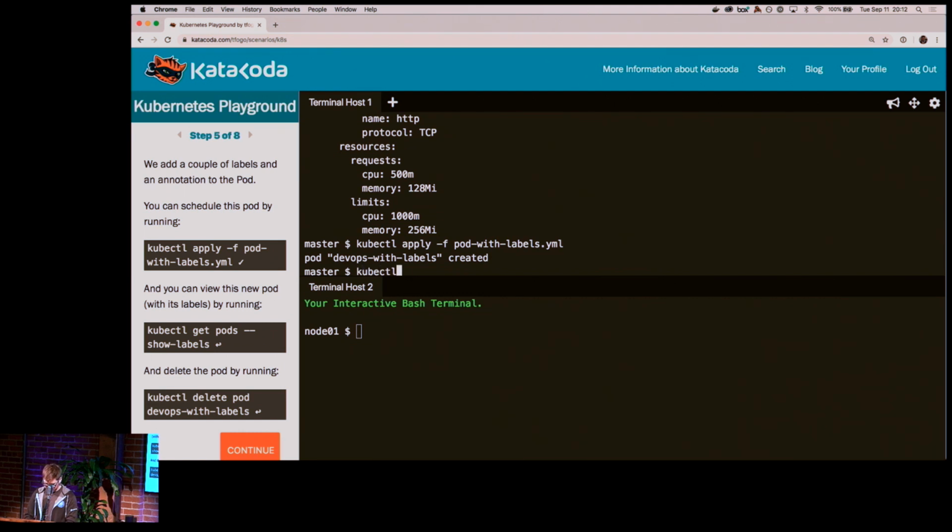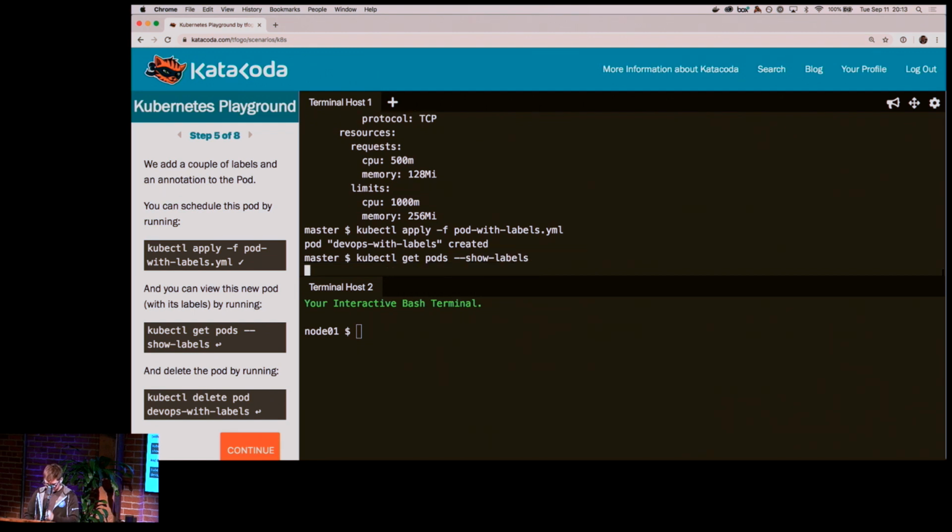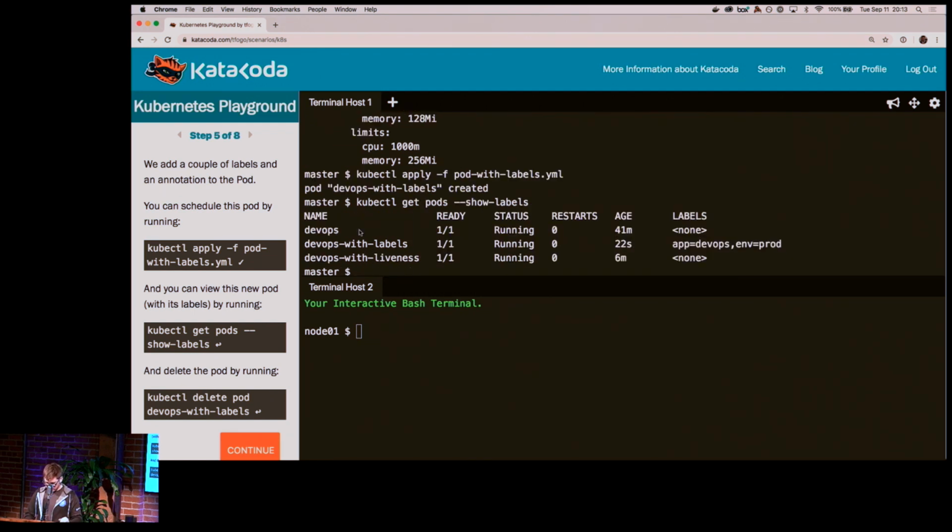So we're going to run kubectl get pods --show-labels. Great, you can see the ones that we made before, DevOps and DevOps with liveness, they have no labels. But our new one is app equals DevOps and env equals prod. And this is great because if we have multiple pods with app equals DevOps, then we can group all these pods together and select them.